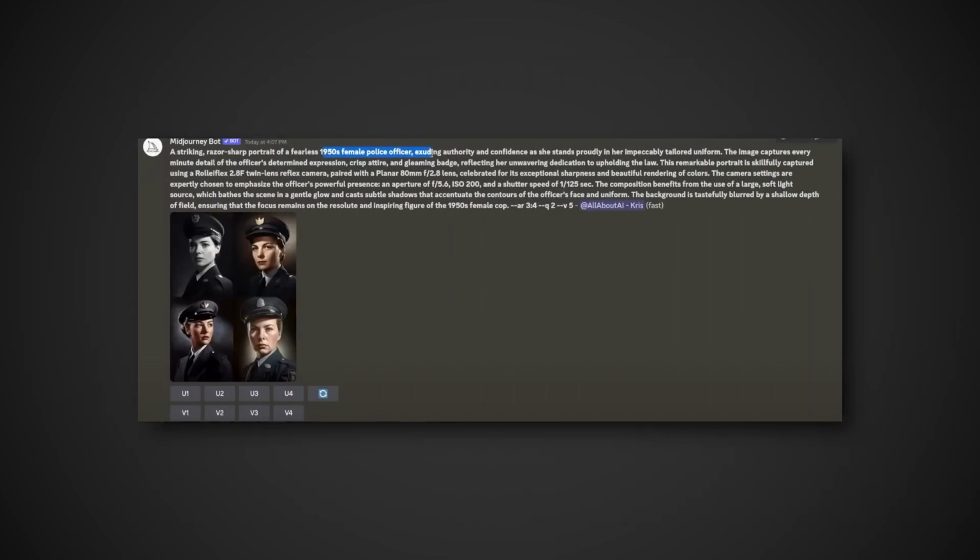Now, let's move on to the next one. It's a 1950s female police officer, and if we zoom in, it looks perfect. There might be a slight issue with the eye, but other than that, there are no obvious flaws. The lips and eyes are spot on, and the hat is very well done. The text on the side is a bit messy, but overall, this is awesome.